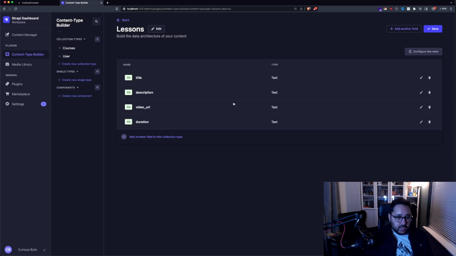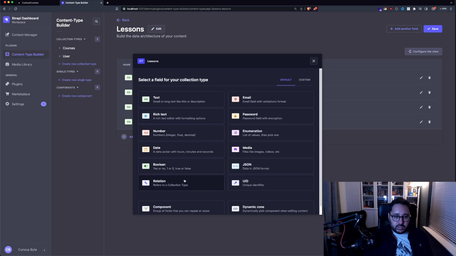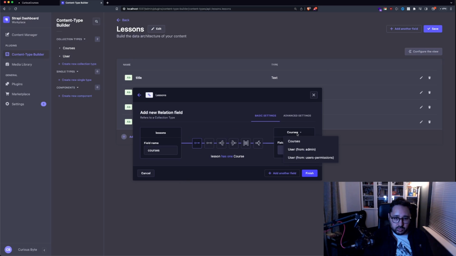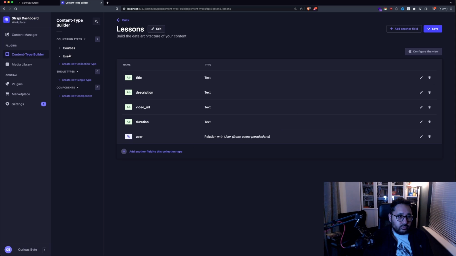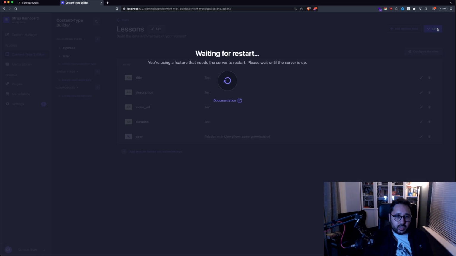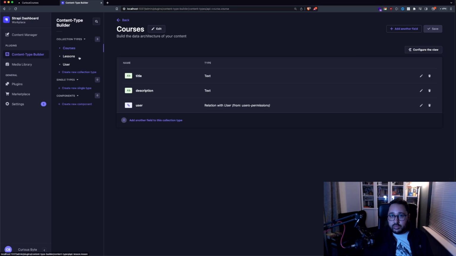Forgot to do that. And then finally, we'll add our relation to the user. So we'll go back down to here, change this. So we'll change this to lesson has and belongs to one user. And then we'll click finish. And then if we click save, we can now see that we have the lessons type here.